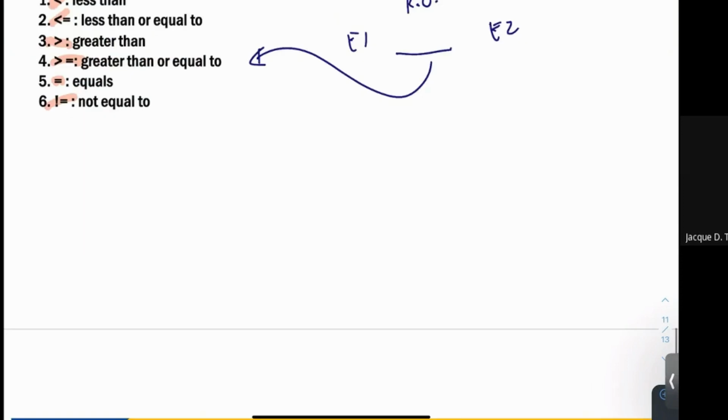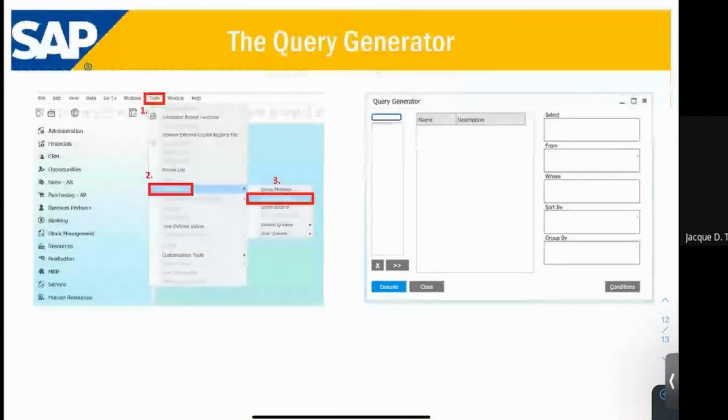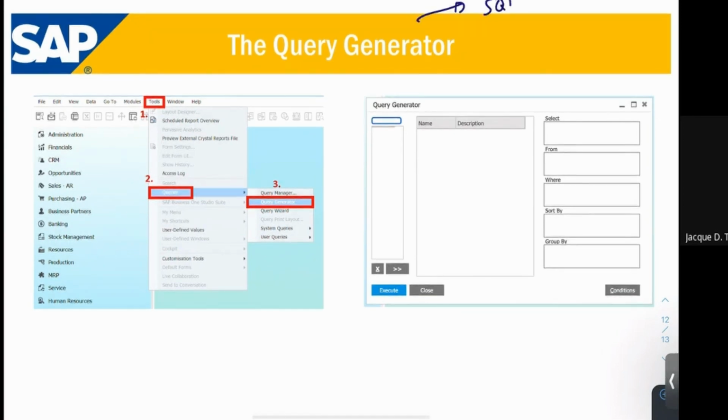So let's look now into your query generator. Before we have already accessed query generator, right? However, we used the access on query generator just to see the different tables listed under SAP. Now, we will use query generator to make SQL queries. Okay, we will use query generator to create SQL queries.